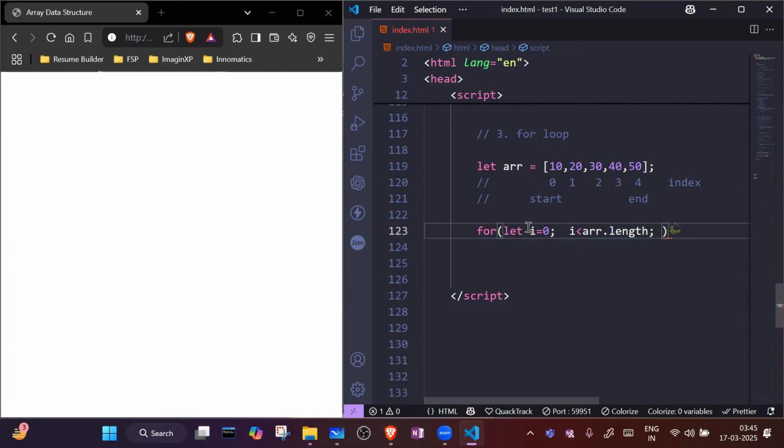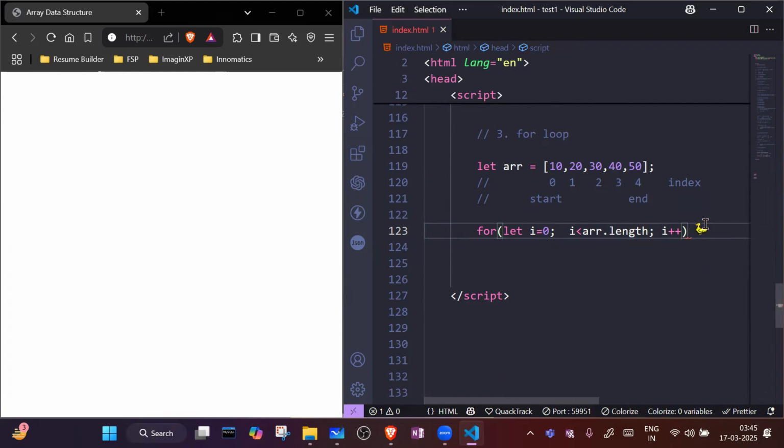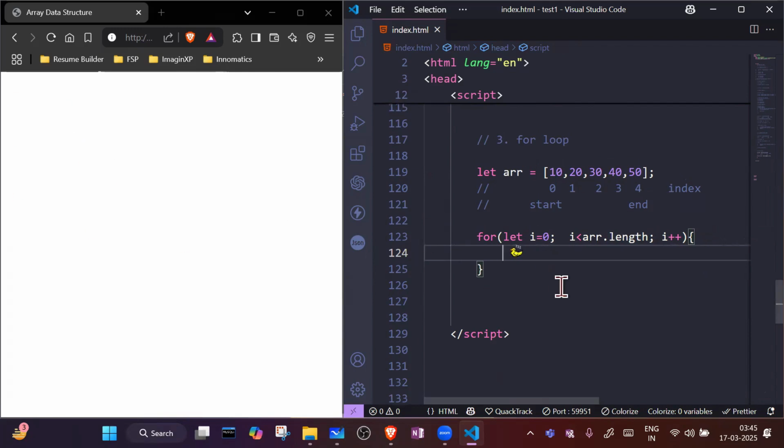How will it change? We need to increase the I now. So here, at the end, we will mention I plus plus. And it has curly braces, which is nothing but the body of the loop. And what you will do here, if you want to print on the document, is write document dot write. And you can use templating here. And here you can write H3, close H3.